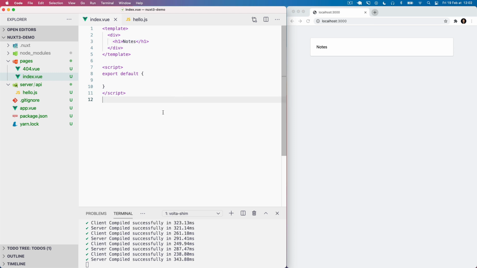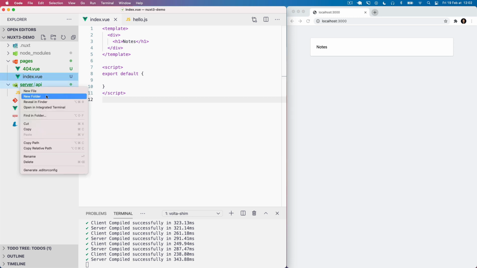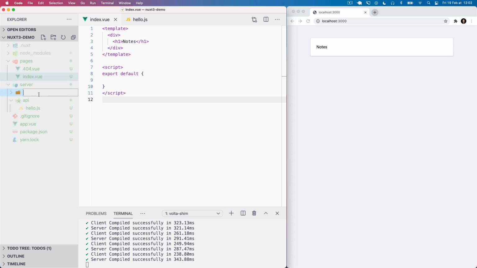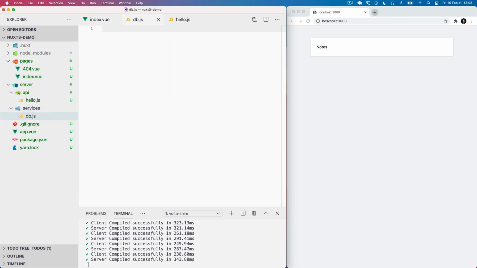For my Notes app, I'm going to create a small DB util to store all of my notes that I can save on the server, and I'm going to create an API to add and delete notes. First, I'm going to create a services directory and a db.js file.